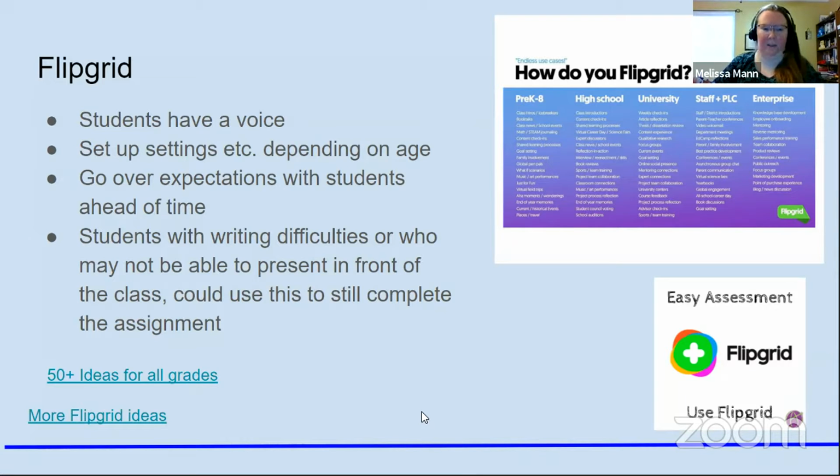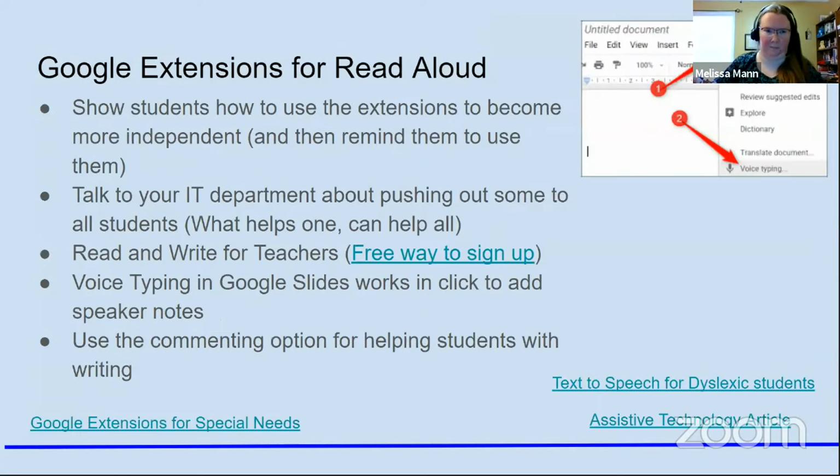And I think one of the sessions I listened to yesterday with Dr. Tucker, she talked about some of that too. Here's some more links for Flipgrid, just thinking with assessment and things like that. So hopefully these are giving you some ideas of ways to use these tools in your classroom.